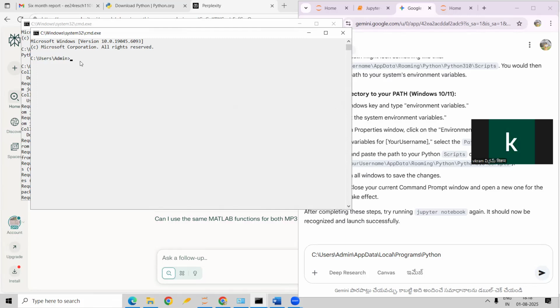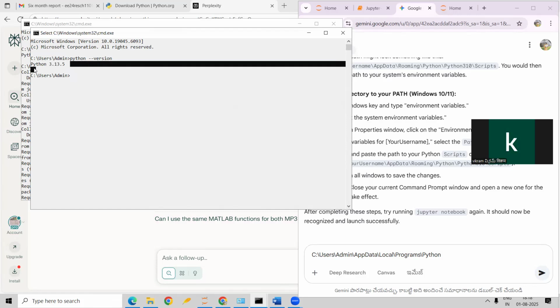In this, you want to check what your Python version is. So let me type python, space, hyphen hyphen version, and let me press enter. Then you are seeing the latest Python version, whatever you installed. So this is what it is showing.